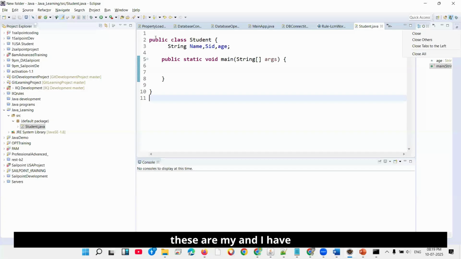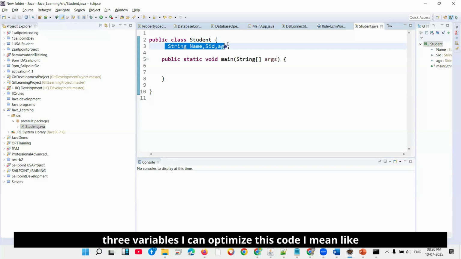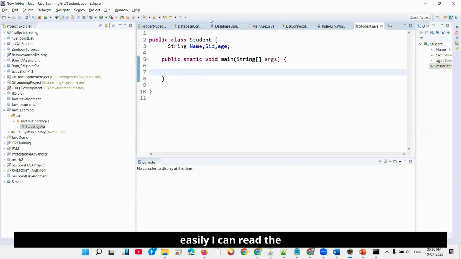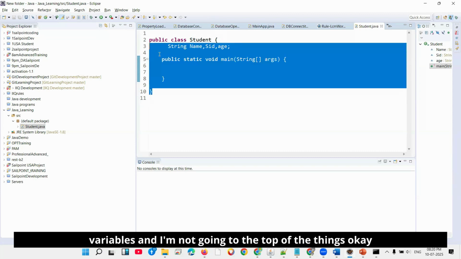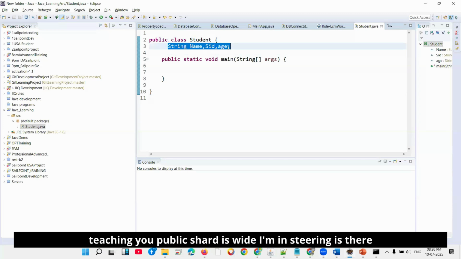This is my class, and I have three variables. I can optimize this code, and I can easily get the variables, but I'm not going to do the tough things. I'm teaching you in a simple way. Public static void main string is there.